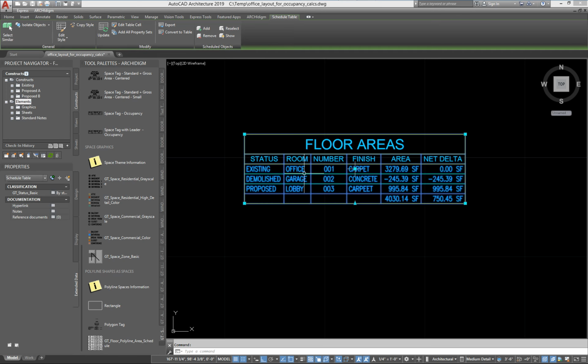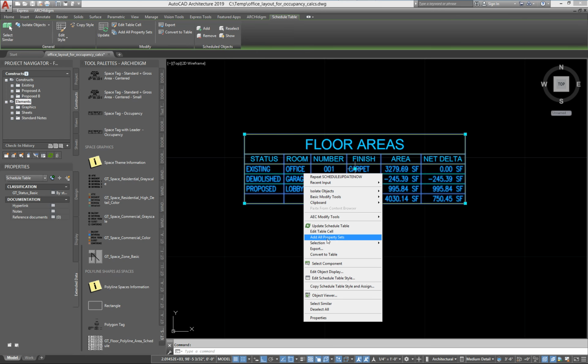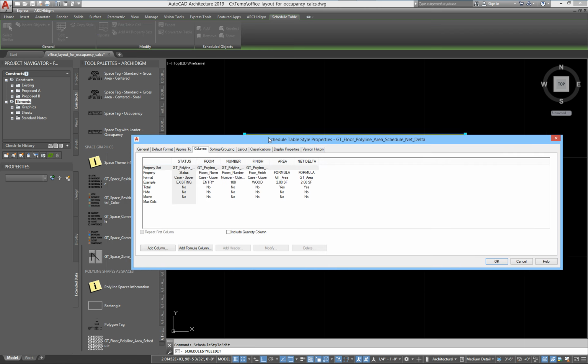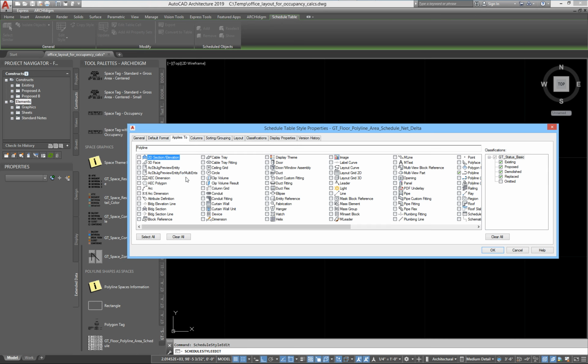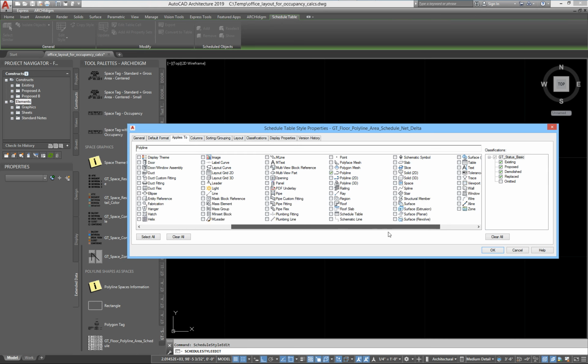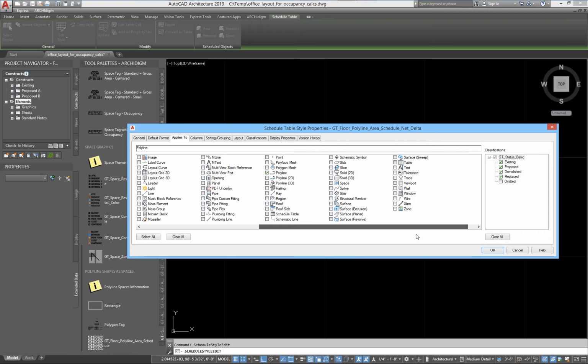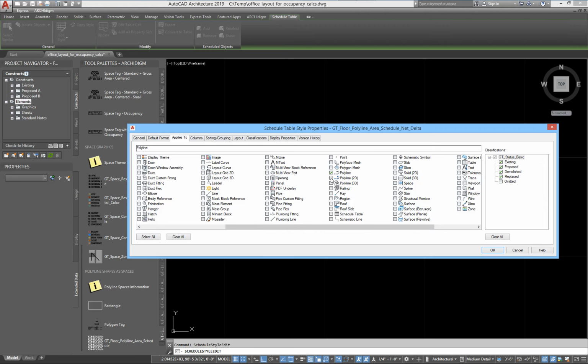So you get in here, you right click, you pick on that schedule, and you go to edit schedule table style. And you can go to the applies to, and you'll see that this has been designed to apply to, where are we here? There, polyline. It should probably be set to polyline 2D. Interesting. I don't know why that wasn't set. They're basically the same. I've not run into any problems with it not working, but it probably should be set just to play it safe. But so that's why the schedule knows to read the polyline.